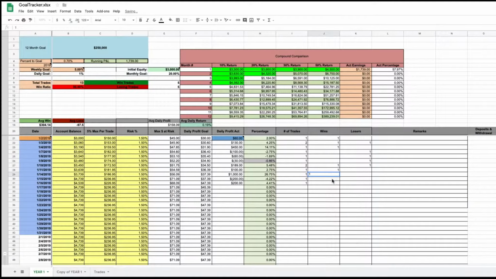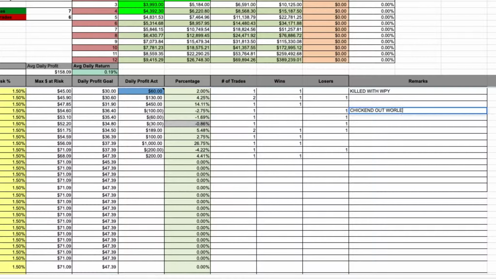So let's say, oh, killed it with SPY. Let's say here you chickened out, worked out in the end, etc. And you can put in, hey, what the pattern was. So evening star, failed, whatever, stopped out. And that's it. So you just add remarks. You want to start adding remarks so you can look over these things.